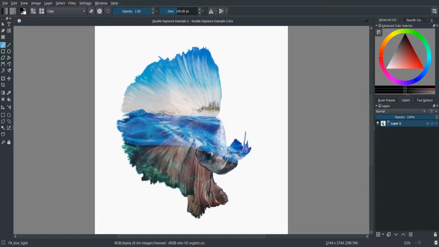Okay, now that we've got the pleasantries out of the way, it's time to give you what you probably came here for. Double exposure video!